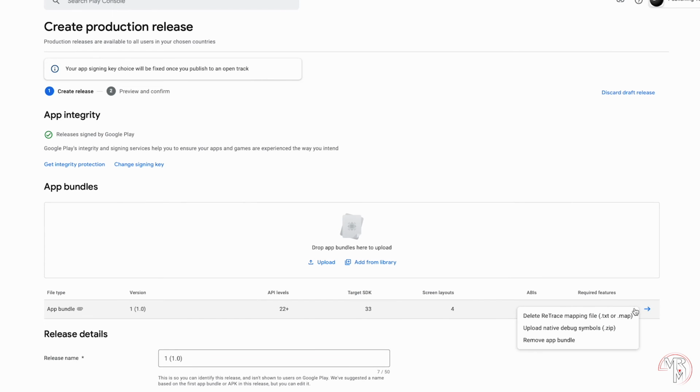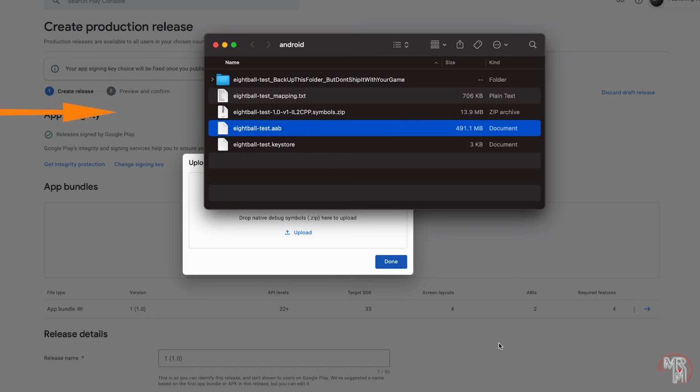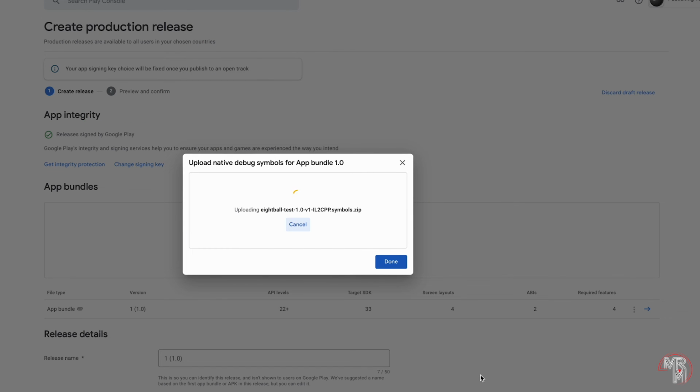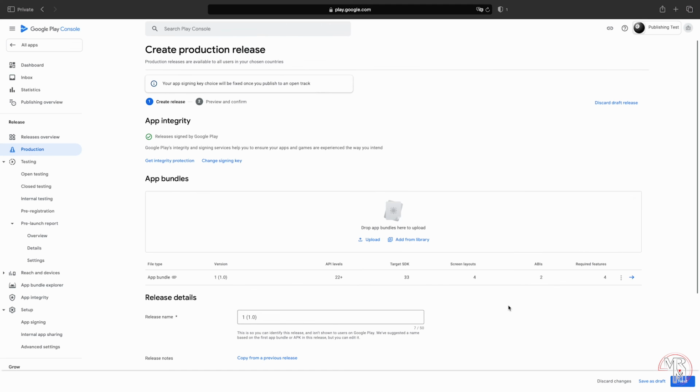Next, we upload the native debug symbols file. This one. Please note that older versions of Unity did not generate the symbols file correctly, so if your symbols file won't upload, you might want to refer to the previous version of this video for a solution. The link is in the description.